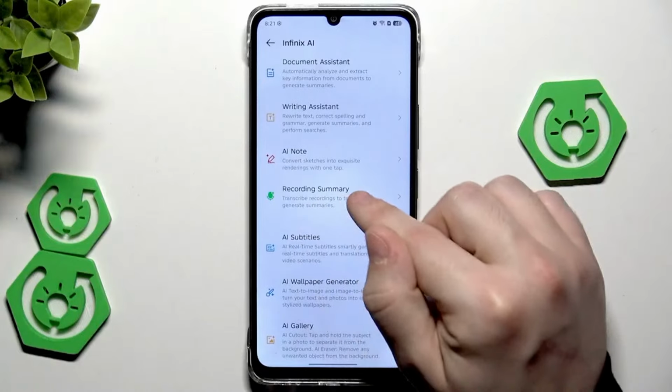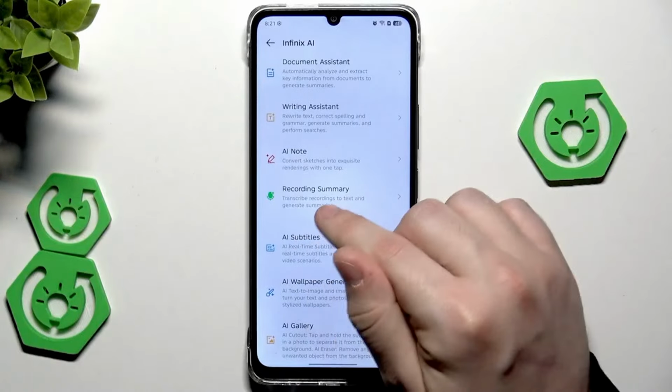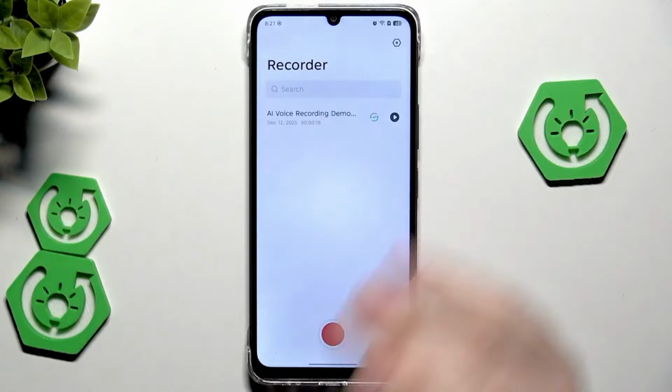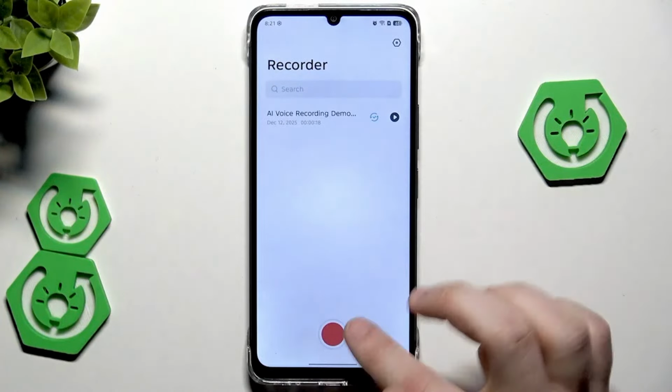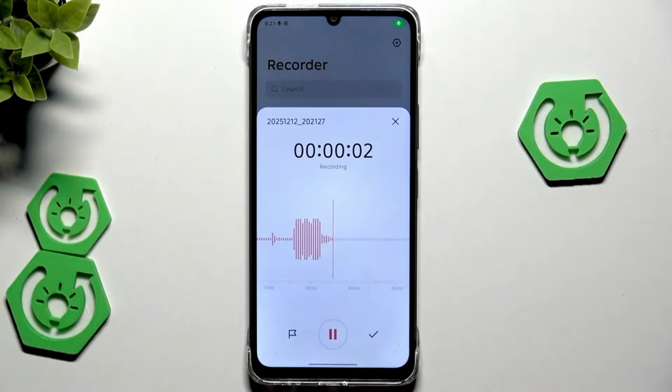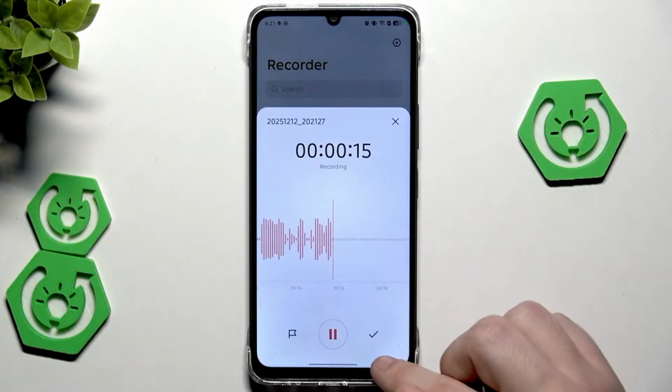We also have the recording summary, transcribe recordings to text and generate summaries. Let's do it. Let's tap on that, click on try. You can see that the recorder app has launched, so now we need to start the recording. And now within a few seconds, I'll show you how the AI summaries work that will convert this, my voice actually, into text, and we will be able to copy it. So let's stop the recording.